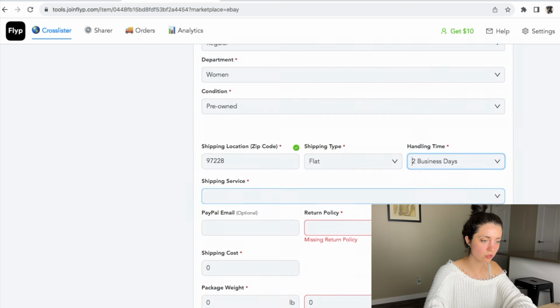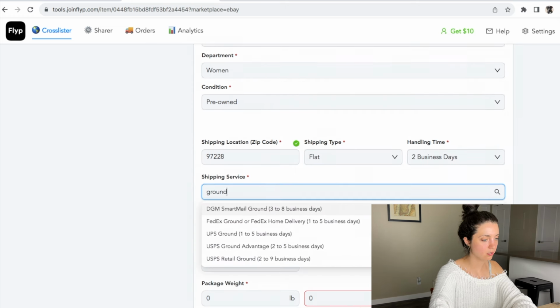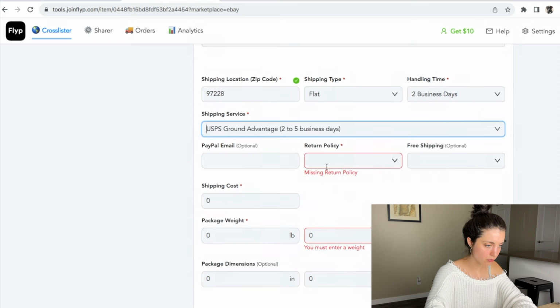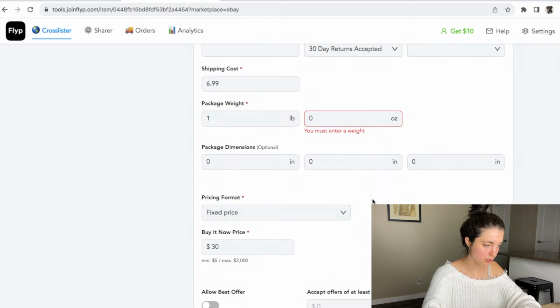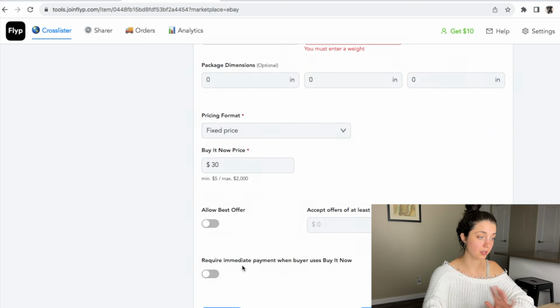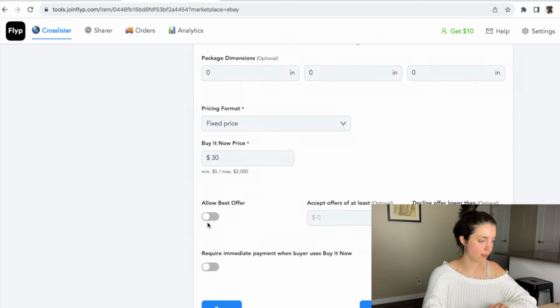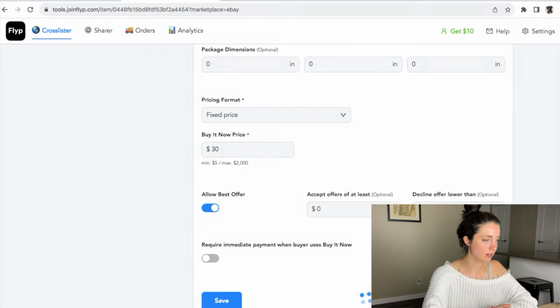Flat shipping, 2 business days. USPS ground, 30-day returns accepted. Shipping costs, again, I think I'm gonna do $6.99 for this one. And then I would guess it's probably about a pound. But again, I will make sure to put an exact weight once I sell it and weigh it, and then allow best offer and list. But that is my process of listing on Poshmark and then cross-listing over onto eBay.